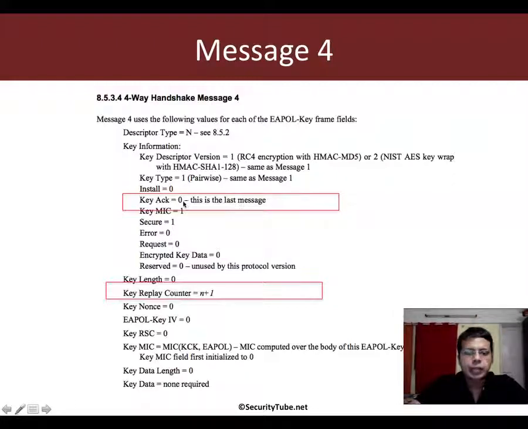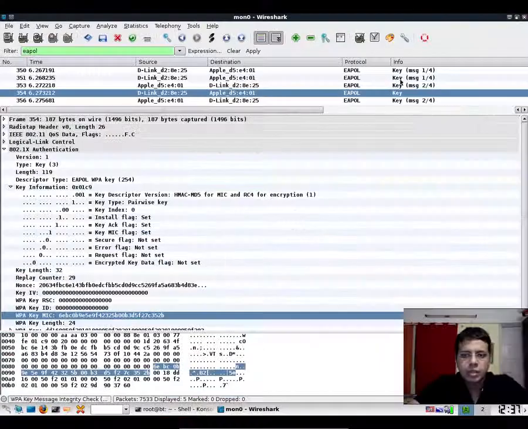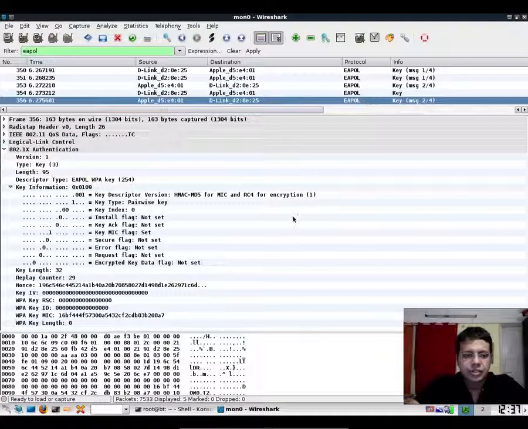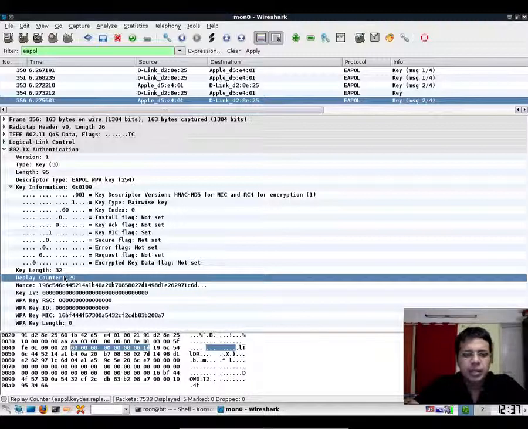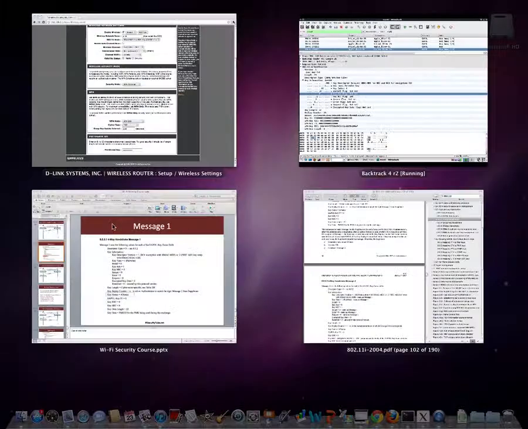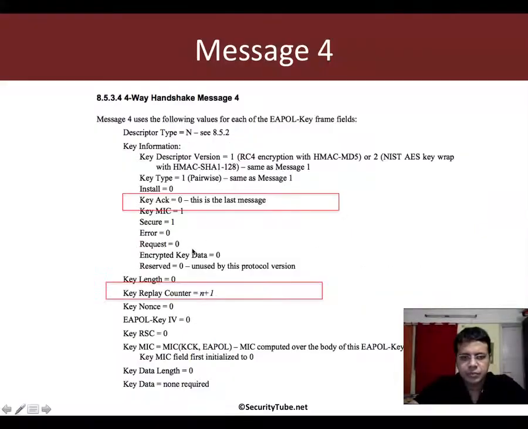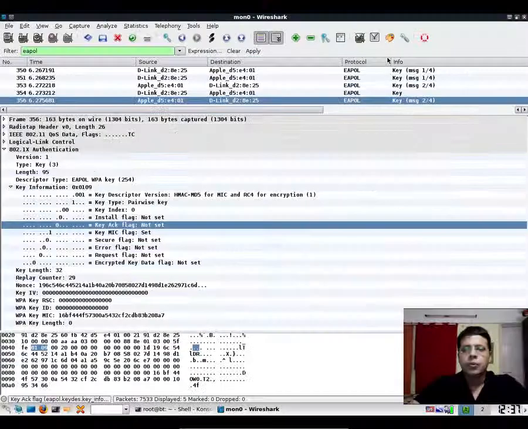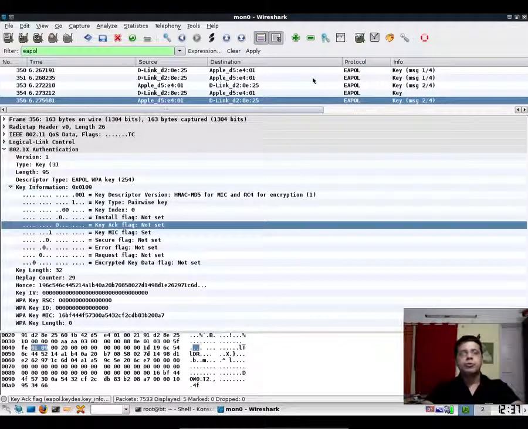The key ACK would be set to 0, which indicates that this is the last message of the four-way handshake. And the key replay counter would again be 29, so that it knows that this is the matching fourth message for the third one. And this is exactly what it is here, right? The replay counter is 29, and basically the acknowledge flag is set to 0, which actually means this is the last message. Right? So this is how you can break up a four-way handshake.